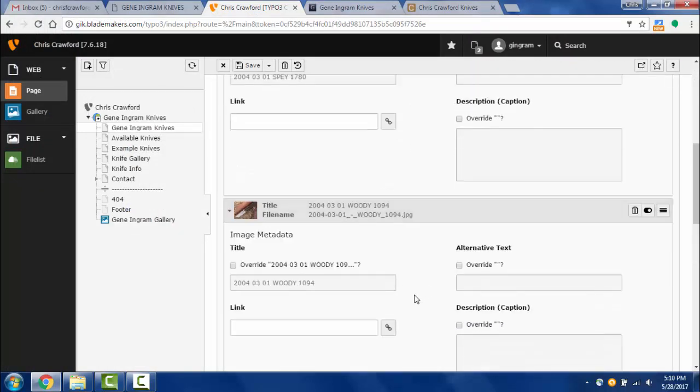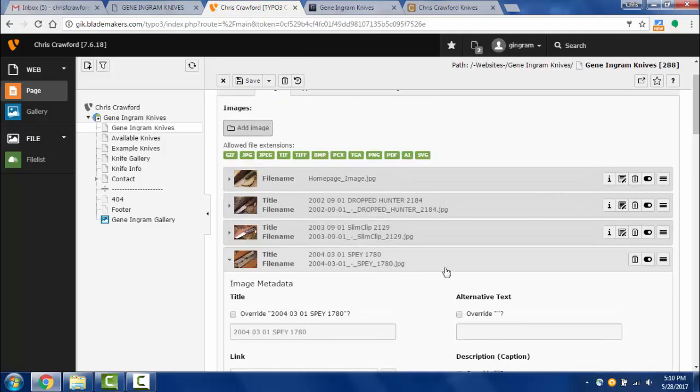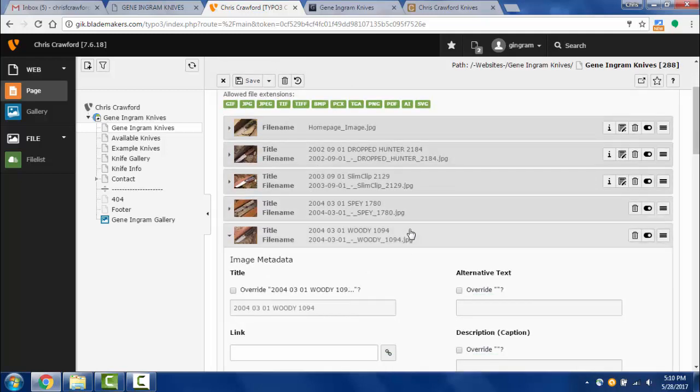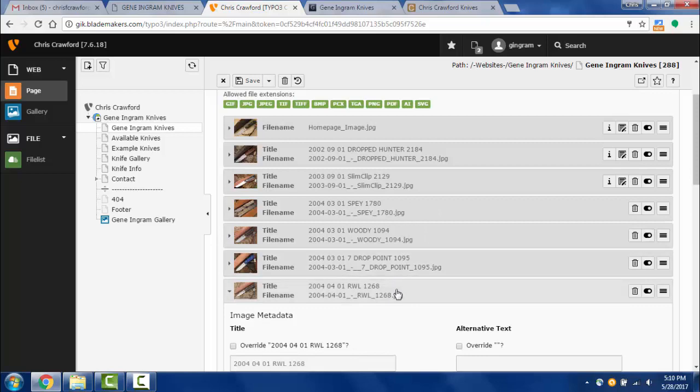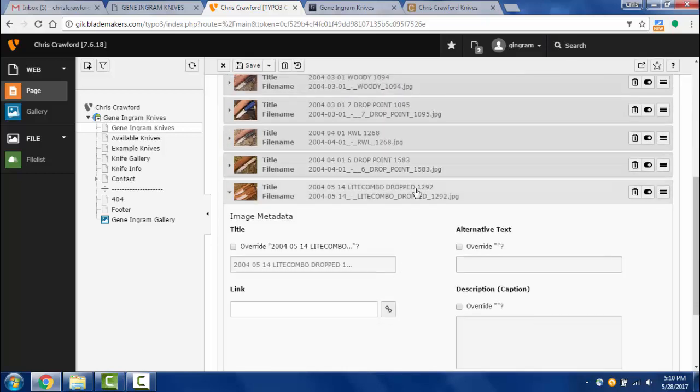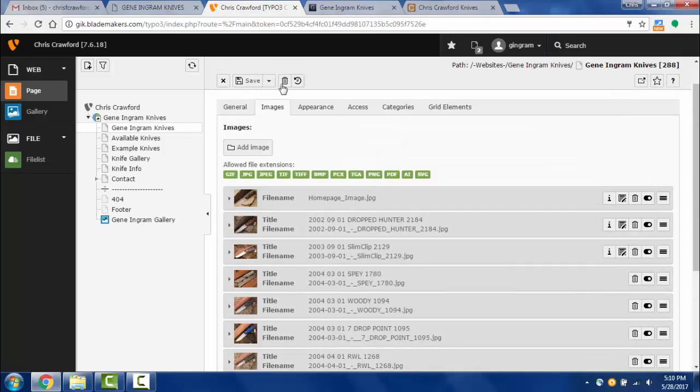Now notice they come in with these extra fields. I haven't talked about those yet. I'll talk about them in a minute. But you can click the image and close that box down. Alright, so they're all in.